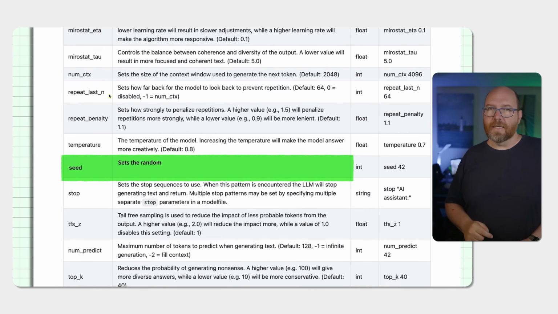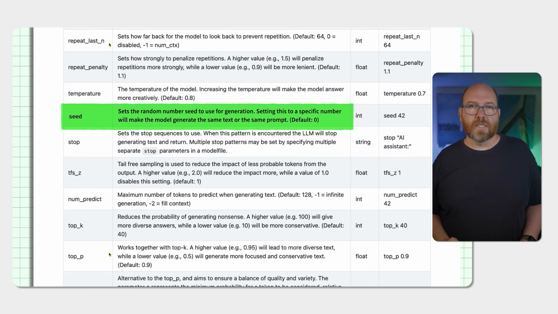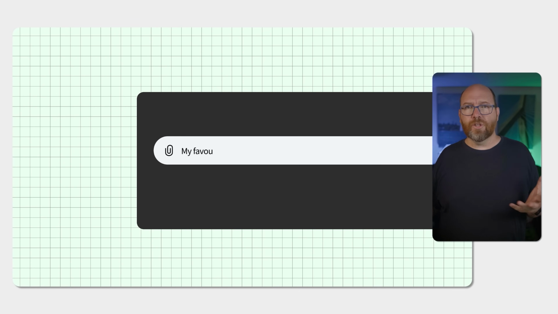Next one on our list is seed. One of the strengths of large language models is that they generate text much like the way that we humans generate text.